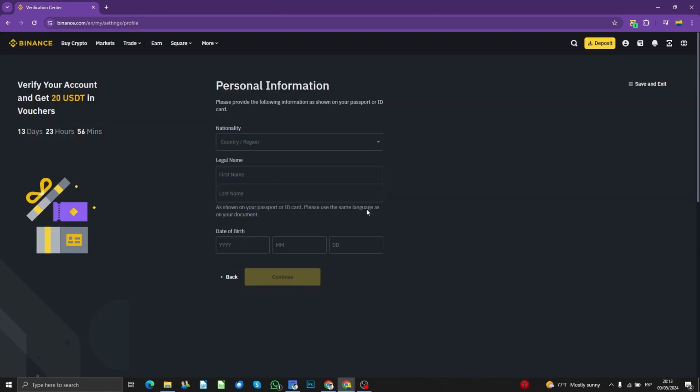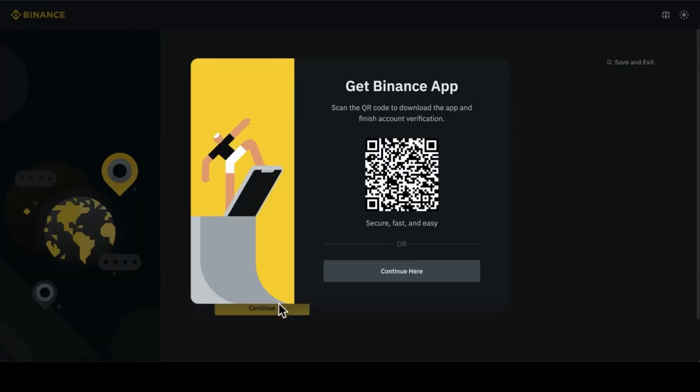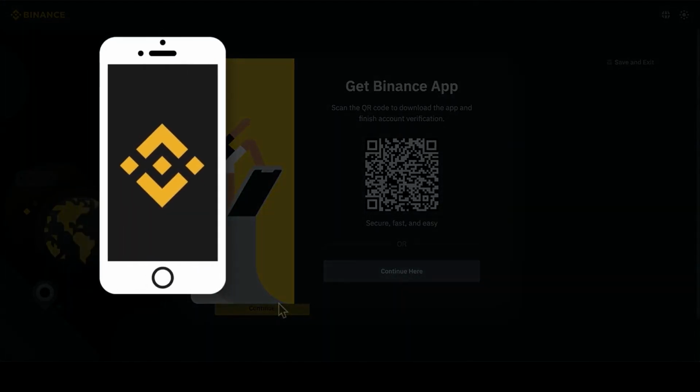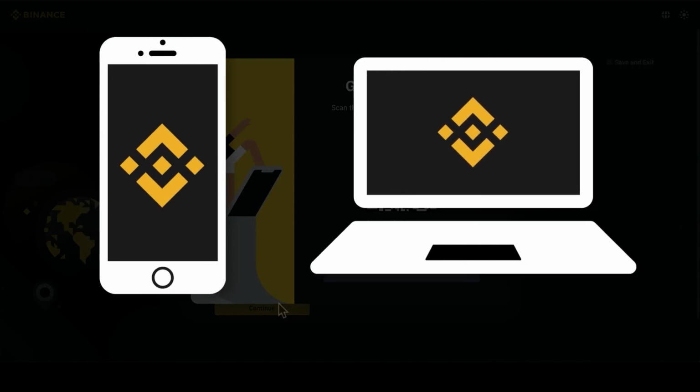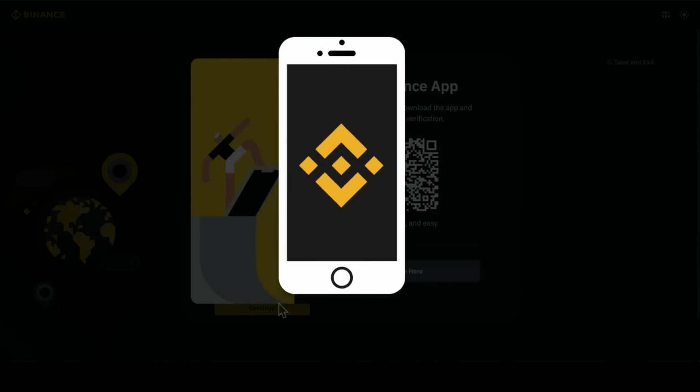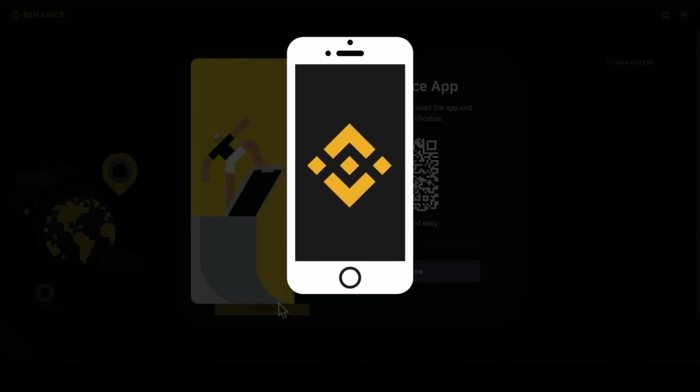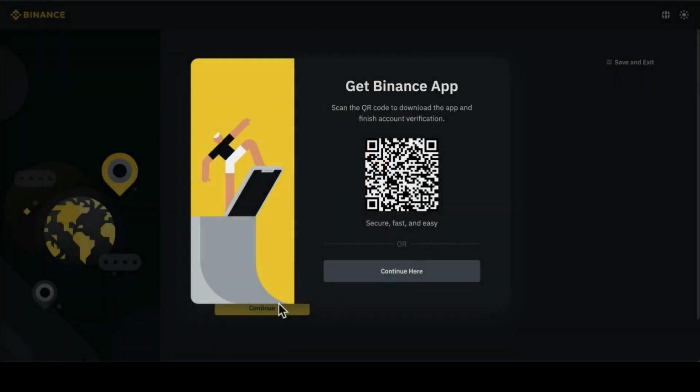It's going to continue, and it's going to ask you for your nationality, legal name, last name, date of birth, and this kind of thing. From this point, you also have the option to get the Binance application or use the computer as we do in this video. All right. So you can use the Binance app because it's faster and easier, but you can also do it here on the desktop.